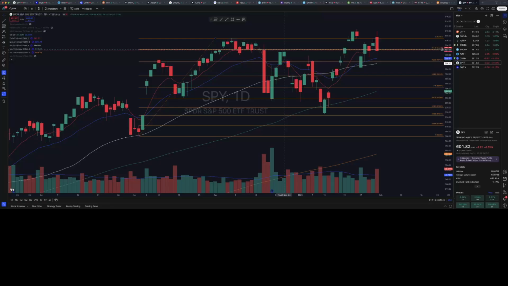So sure enough, we reject the 114 fib. We come back down here to the 618 for a second test. And then look what happens. We didn't have enough juice to go back to the 114 here. We stalled out at the 236. And then we saw a lower low here. That's why I like this range, and this is definitely a tradable range.